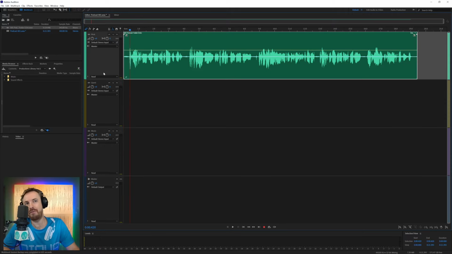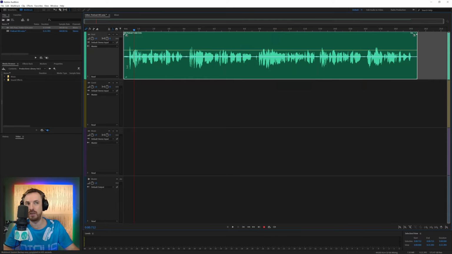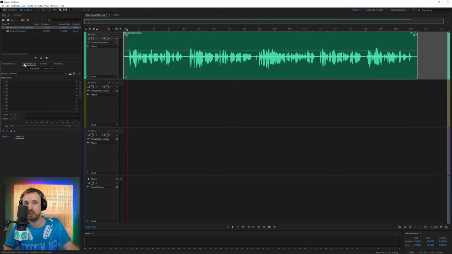So now we can add effects without destroying the waveform. So if we work in waveform view, we're changing this audio file. We have to do many steps to undo and go back. Whereas in the multitrack, it's all non-destructive. We can add stuff on and take it away. And I'm going to do this in the effects rack just here.